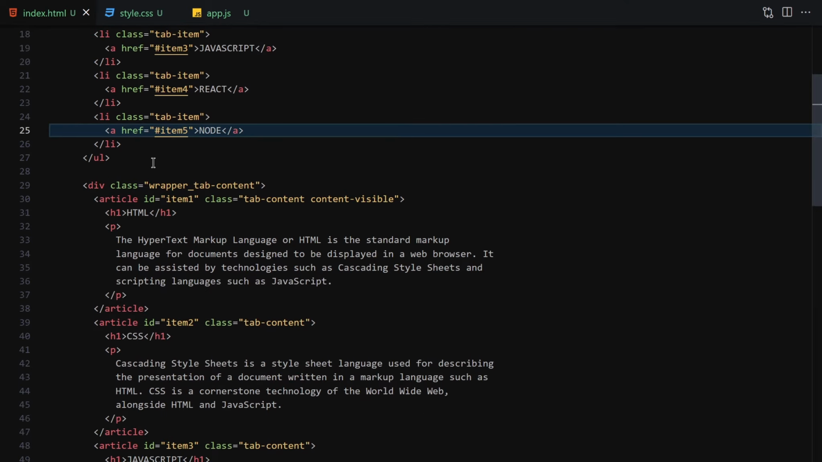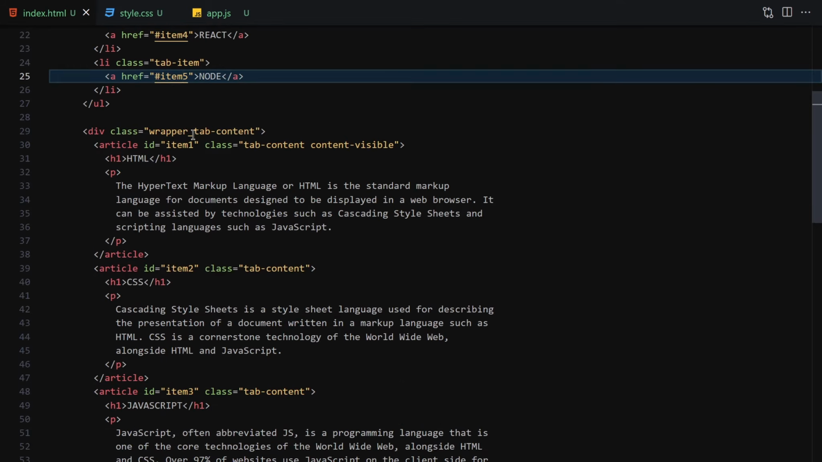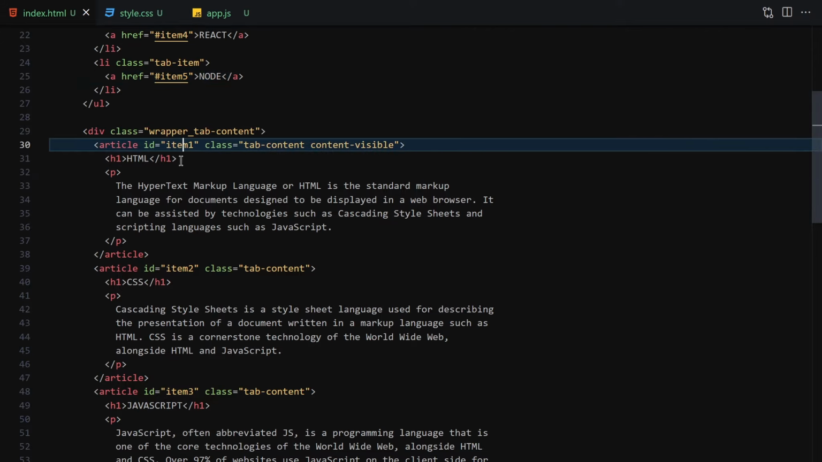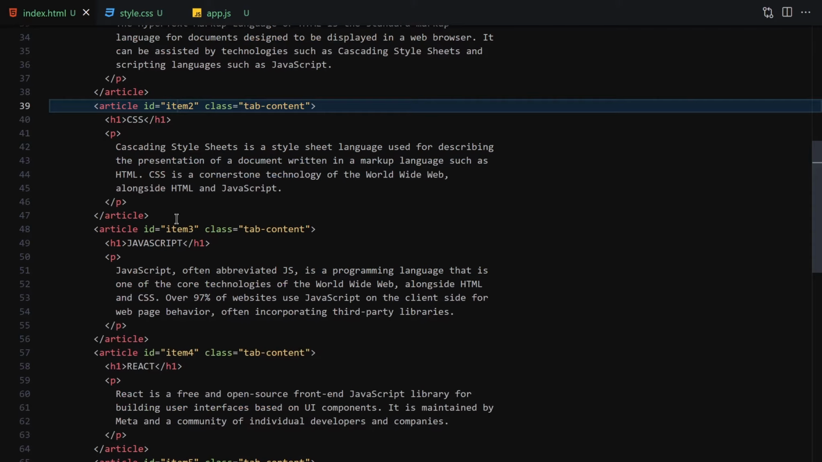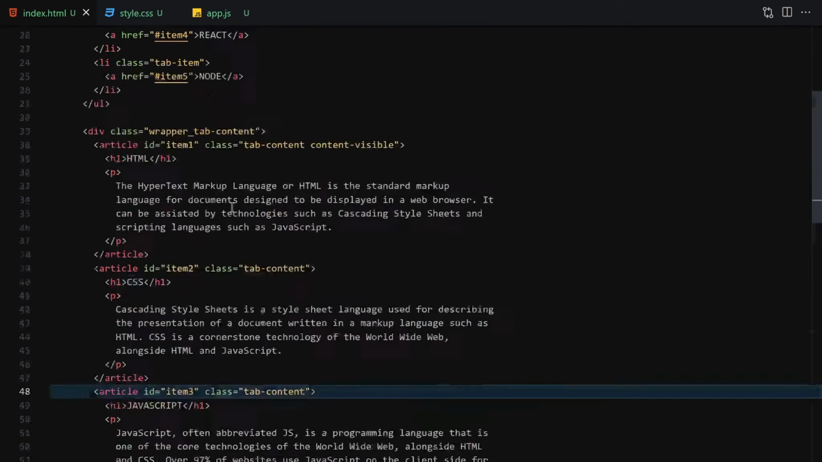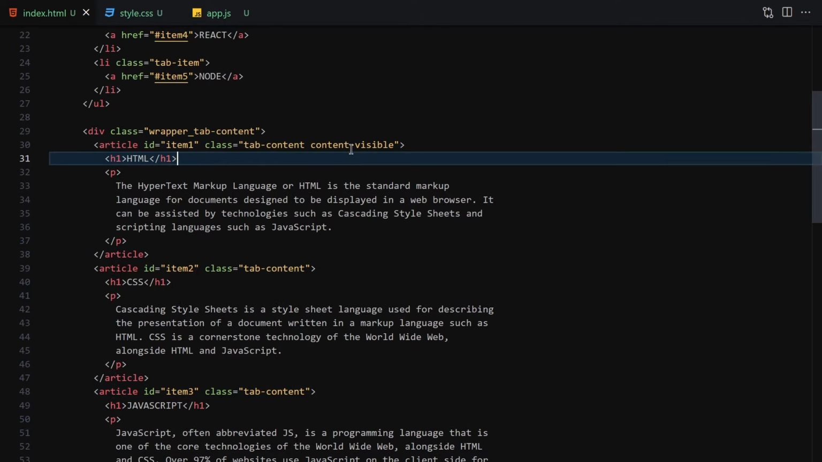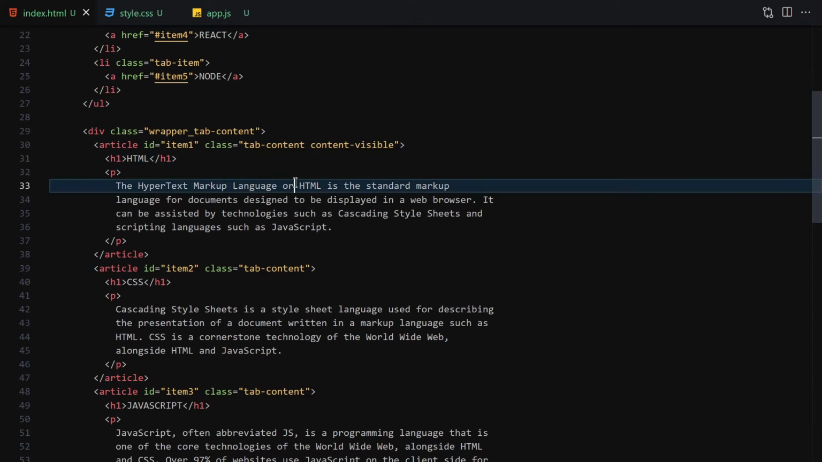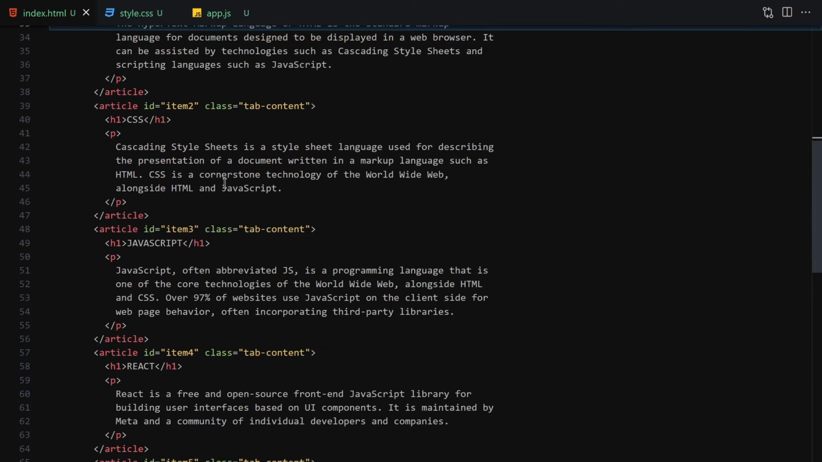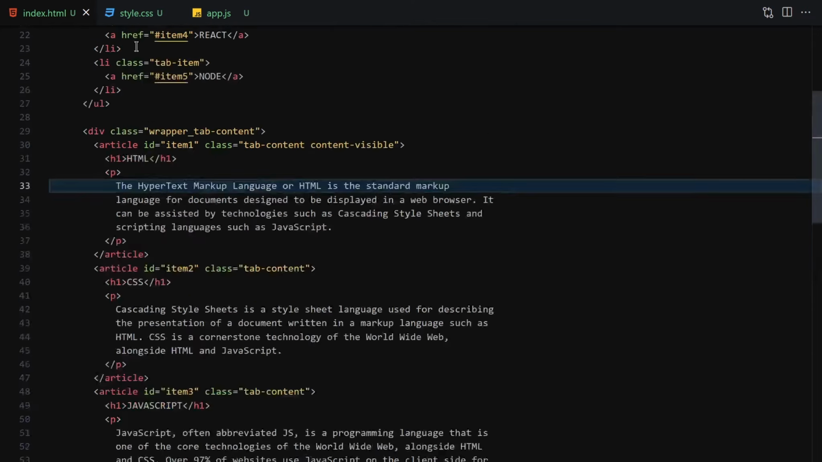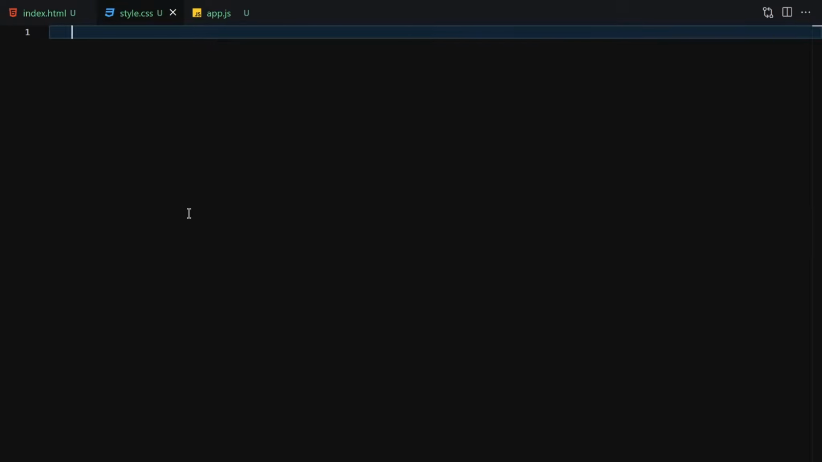Okay, so underneath this UL we have this div with the class of wrapper tab content, and inside this wrapper tab content we have this article with the ID of item 1, and we give a specific ID to each of these articles right here. And also we give this class of tab content, and this content visible, this will be a special class. We are going to be toggling this class again and again. So that's that. Now let's jump right into the CSS, and let's style our page a bit.